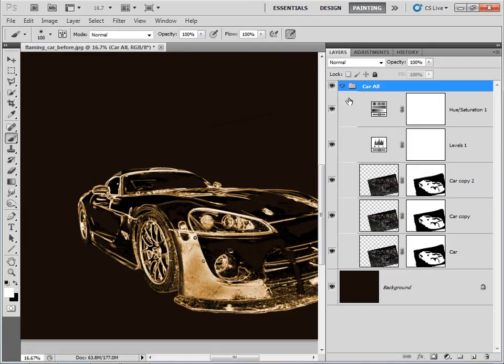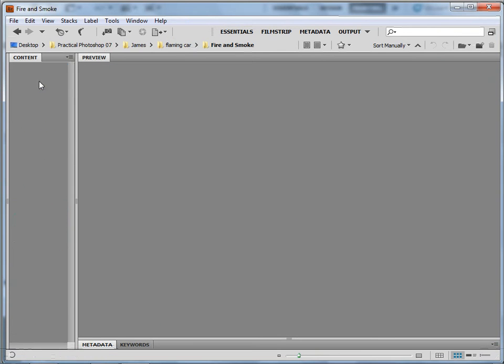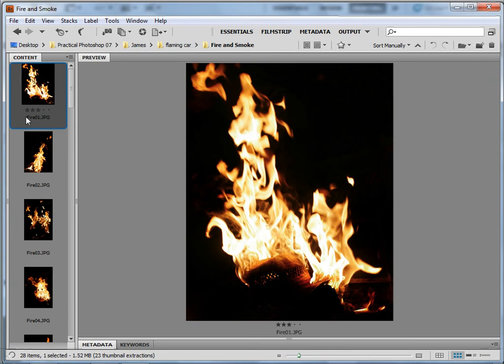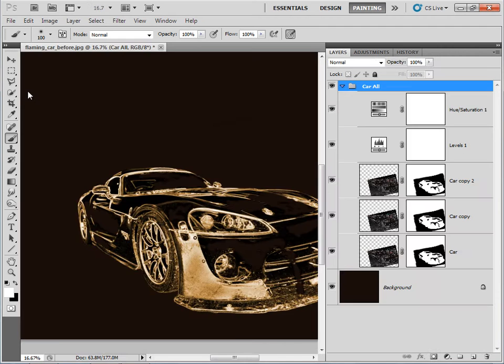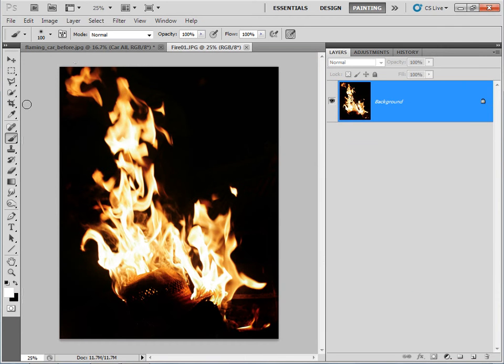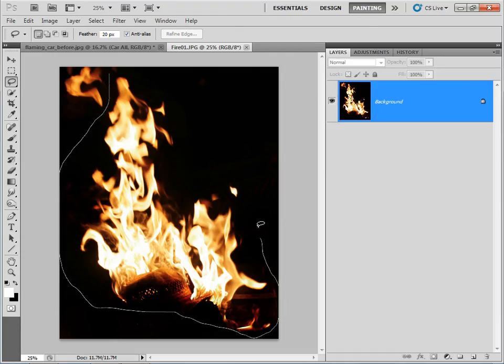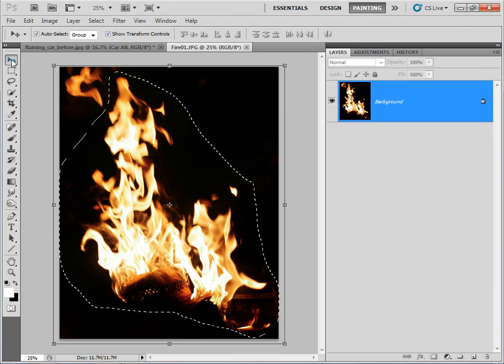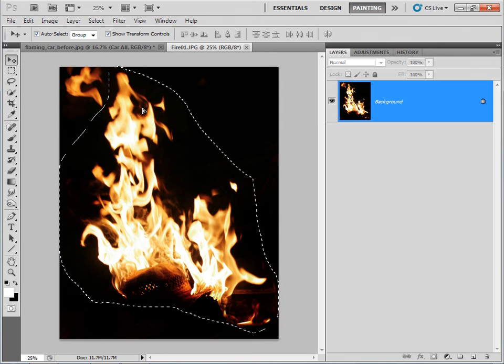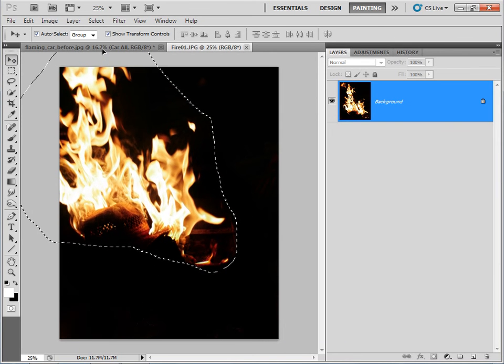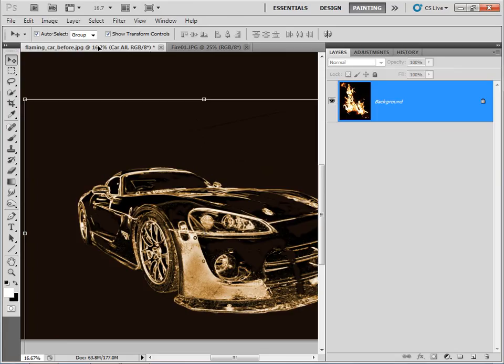Now I think we're just about ready to start adding some fire. So let's go back into Bridge, and I have my fire and smoke folder here. Let's just open up our Fire 1 JPEG, and we'll just use the lasso tool to draw a very loose selection around the area of the flames here. Then let's grab the move tool, and I can click and drag to drag the fire upwards towards my flaming car tab at the top here.